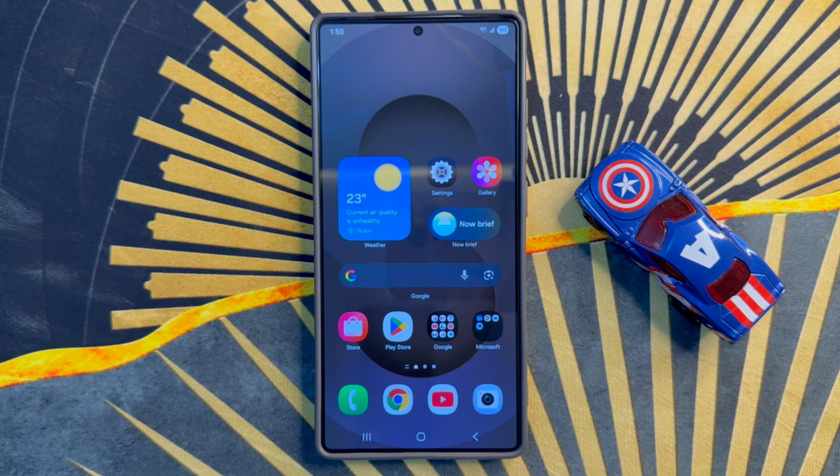How to set day night auto mode in Android Auto Maps on Samsung Galaxy S26 Ultra. So let's start the video.